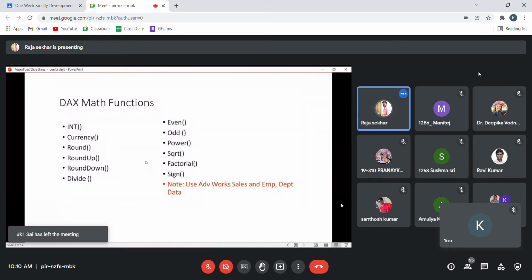Today we are going to discuss the math functions. Basically, all the math functions in DAX are used to calculate, to summarize, or to do what the arithmetic operators do. Those functions can be done by the math functions.